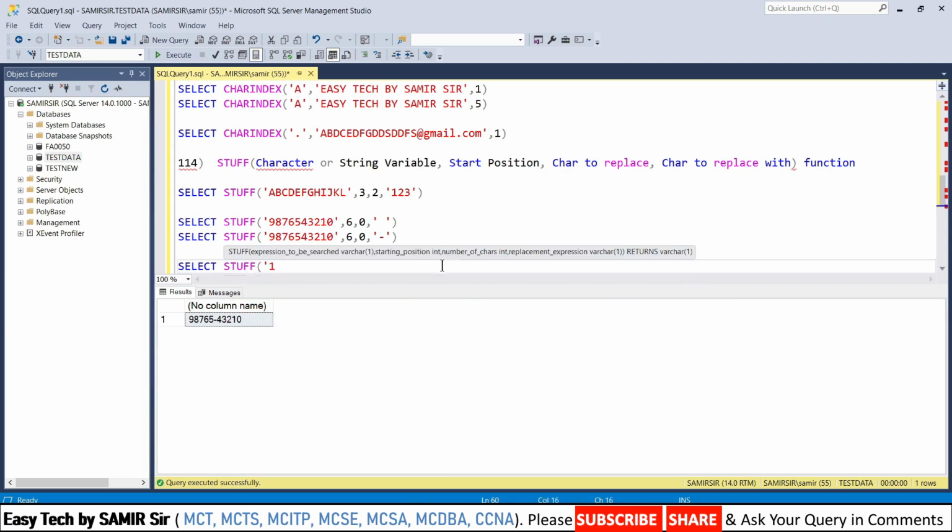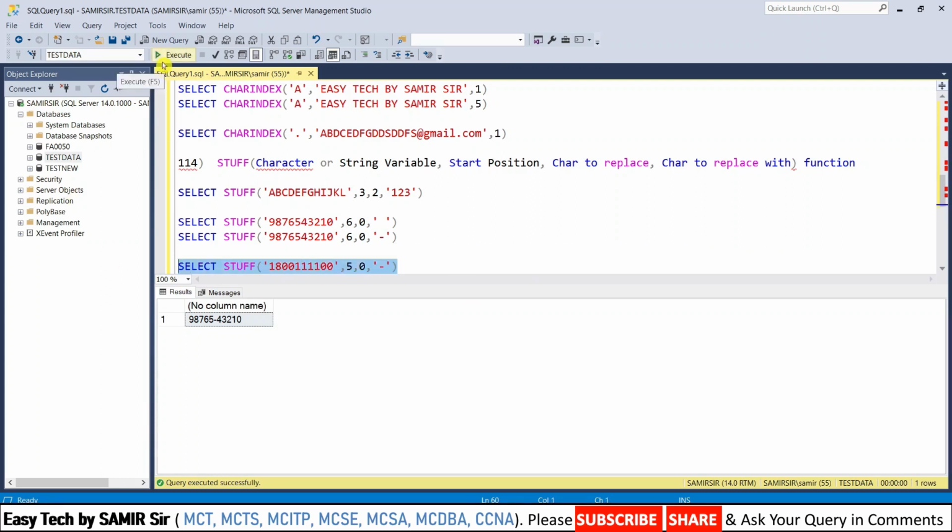International telephone numbers begin with 1800, and this is the telephone number. Replace the 5th character at the 0th position with a single dash. Okay, let me show you how the result will look. So 1800, and at the 5th character, a single dash is inserted without replacing the 5th character.